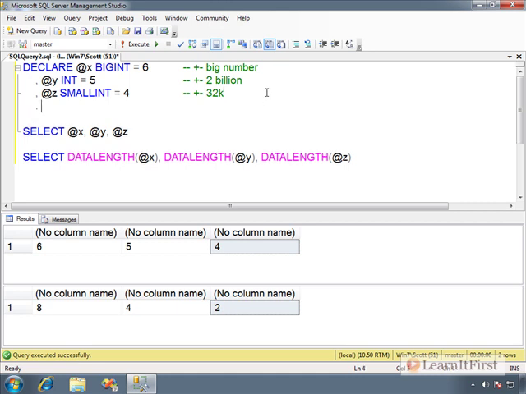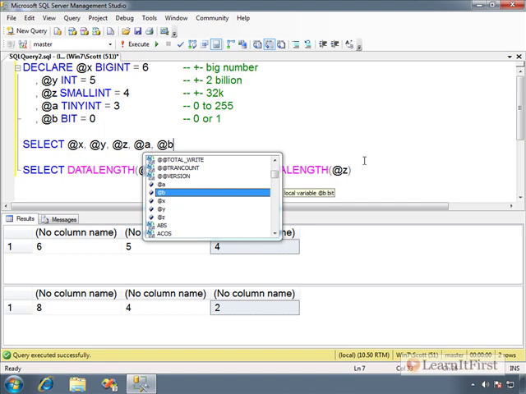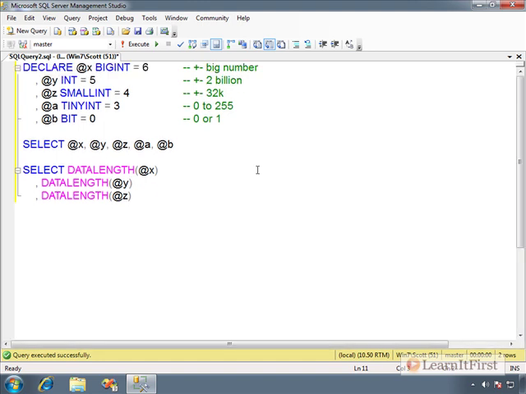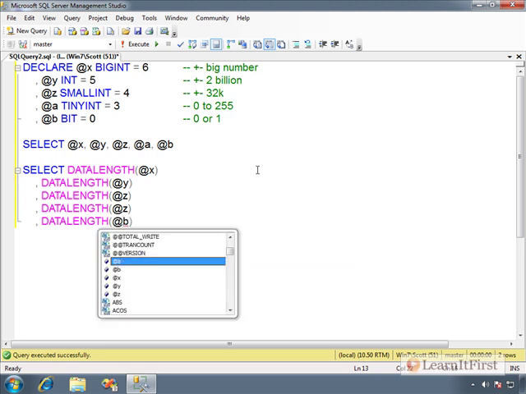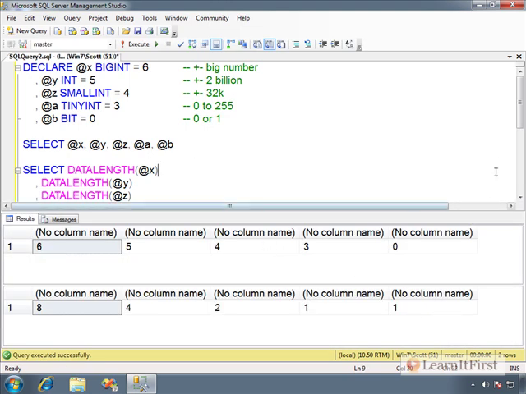So I guess I should have started with A or B, but A would be the tiny int equals 3, and that was 0 to 255, and then B was the bit, and that can either be a 0 or 1. So we say at A, at B, and now that I'm going to span a line, I'm probably going to do this. And sure enough, you can see now the difference.